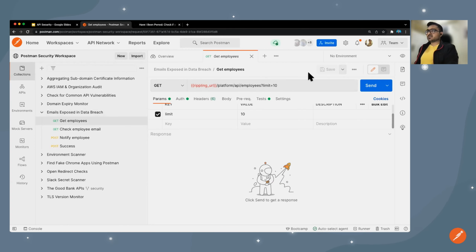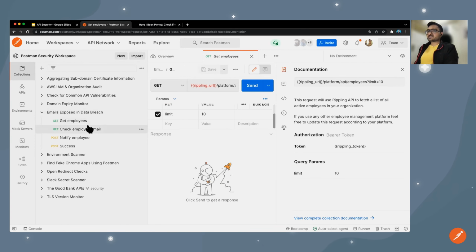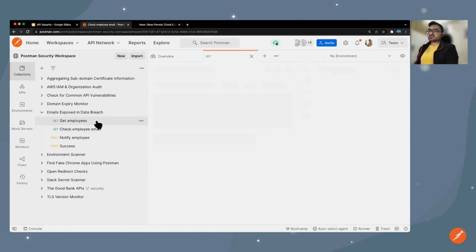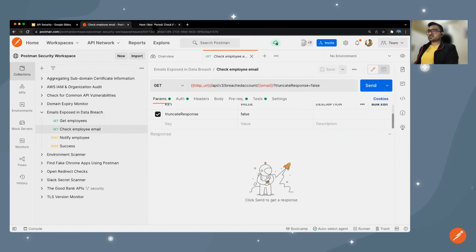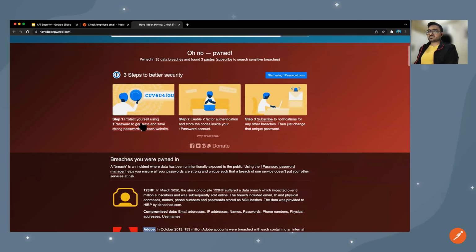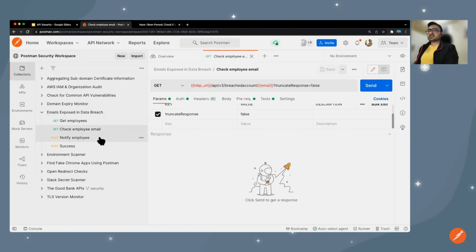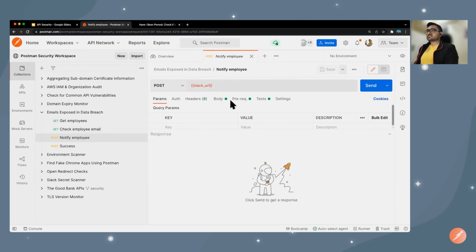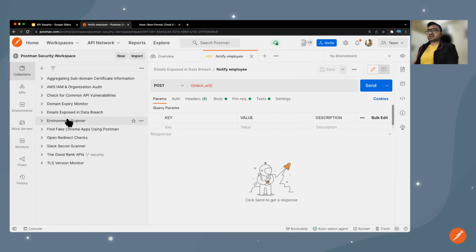So if you're using Rippling, it will fetch all the employees, it will get their personal and work email address, and it will query this API. If their account was breached and their password was leaked, then it will notify them via Slack. So it's a nice handy collection to have.